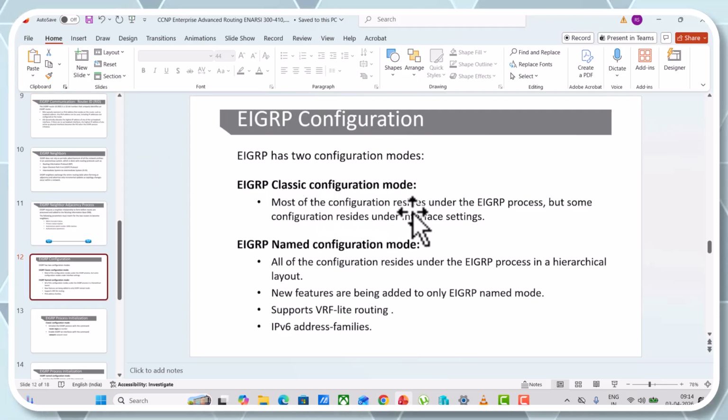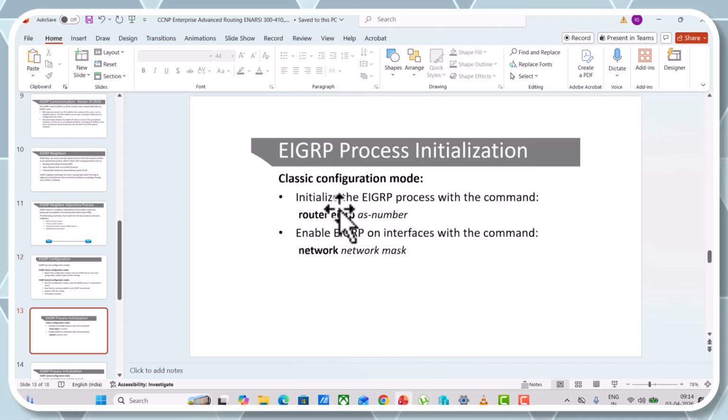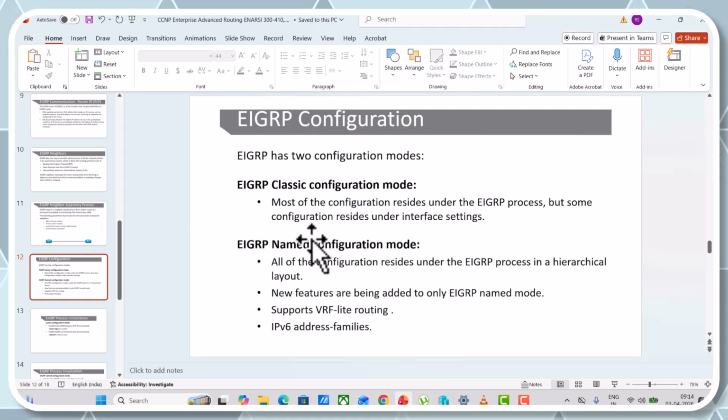Most of the configuration resides on the EIGRP process, but some configuration resides on the EIGRP interface settings. This is legacy mode. And now, EIGRP named configuration. What is the benefit of EIGRP named configuration?